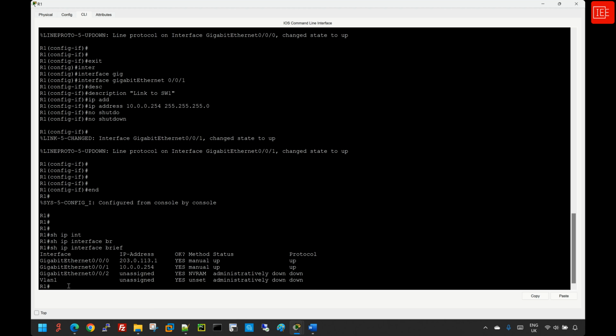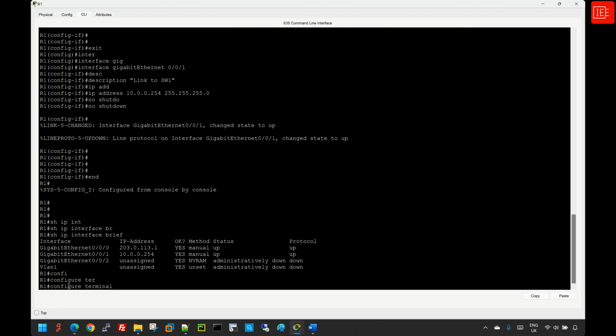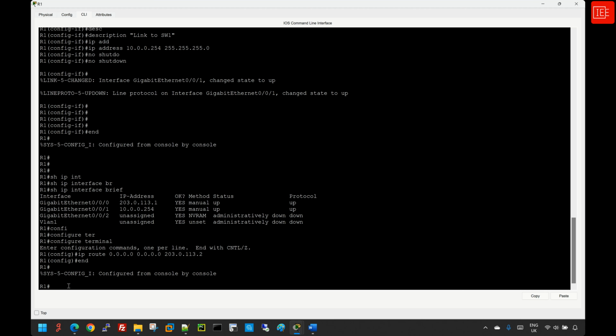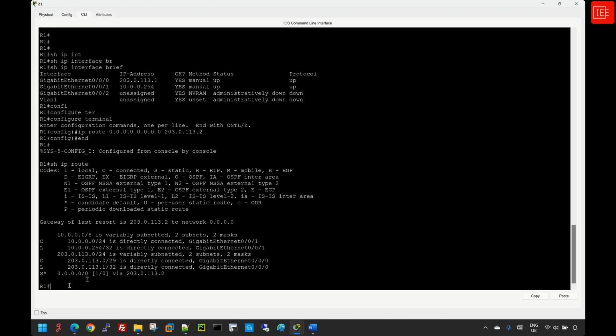Next, I'm going to jump into step number 2, where we need to create a default route that points to the ISP router. So I'll go back to global config, and from there, I'm going to say ip route 0.0.0.0, and then it's going to be 0.0.0.0 for the subnet mask, and then the next hop address is going to be 203.0.113.2.